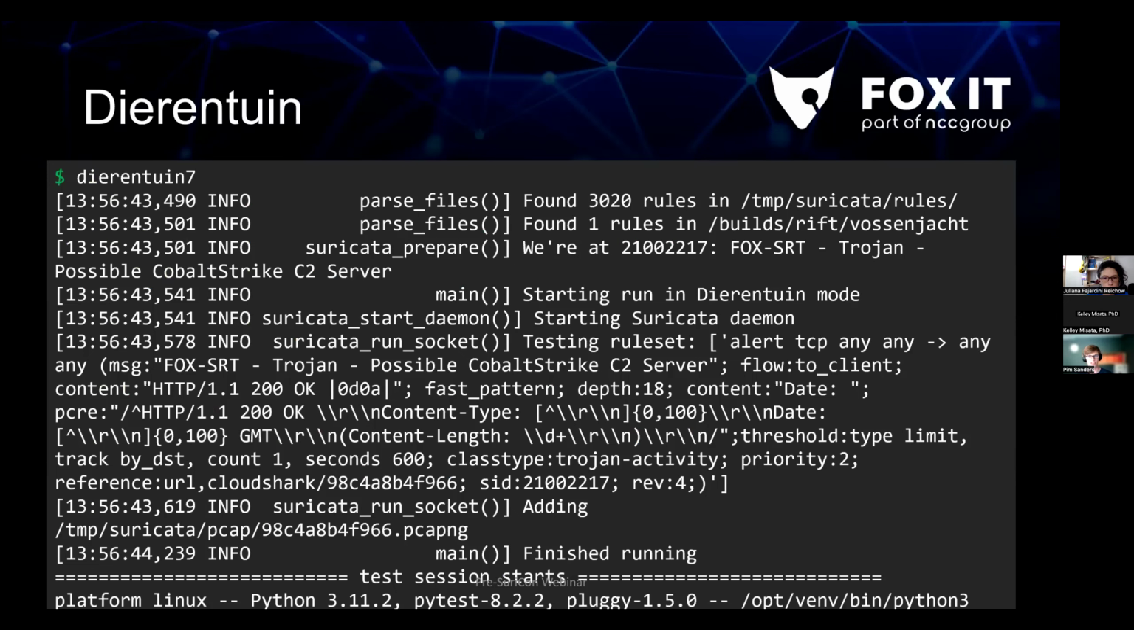In the output, that would look as follows. First up, there are some rules found. There's a laser pointer instead. And I found the rule to test. That's the same one as before. It was this rule that I got. I found this PCAP, and it finished running Suricata.